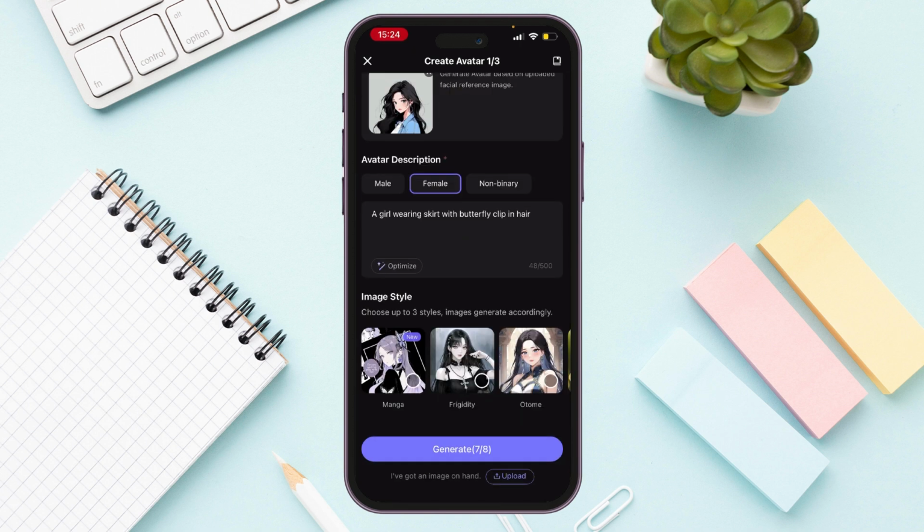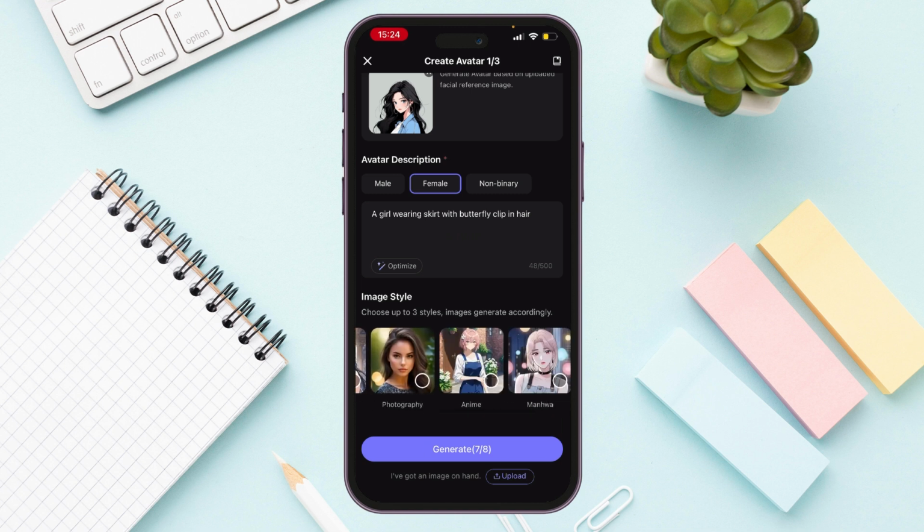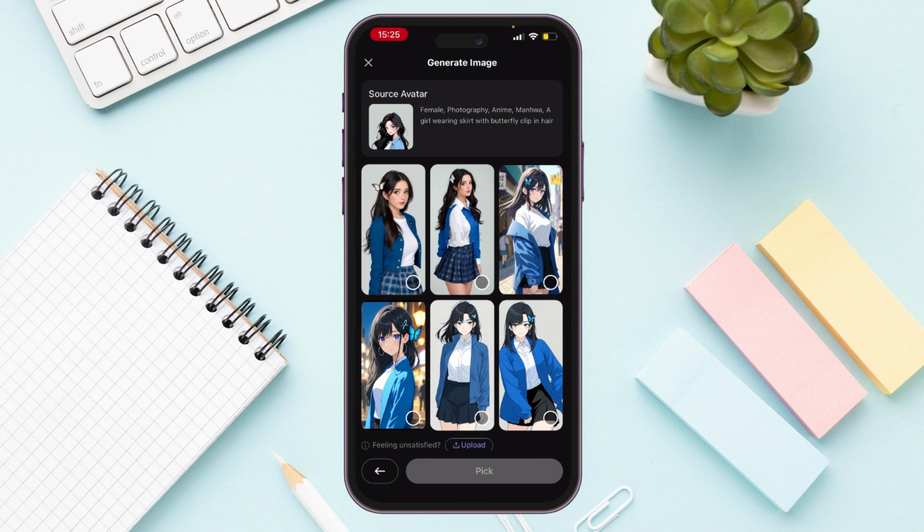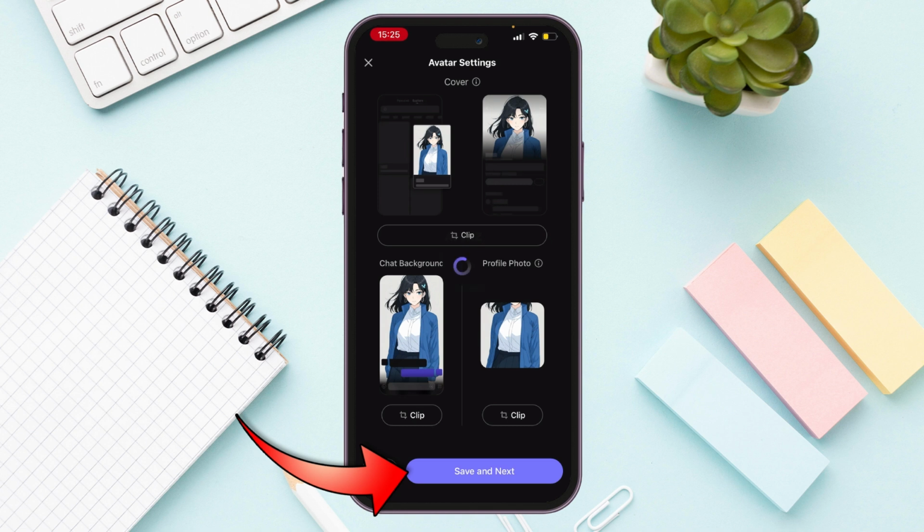Once you are done with the description, simply choose the image style. You can choose any three of them and hit on generate. Once the image is generated, pick any one and hit on the pick button. Now again select save and next.